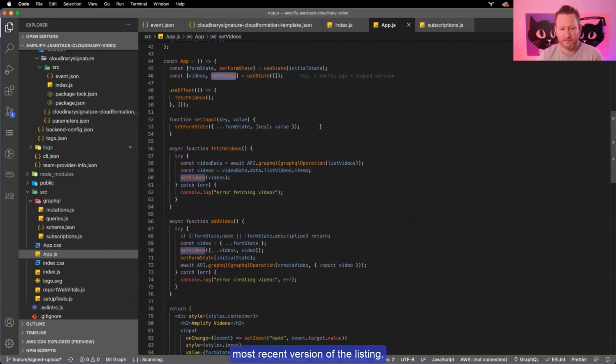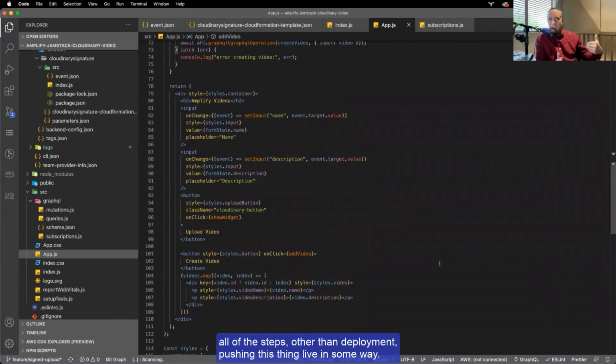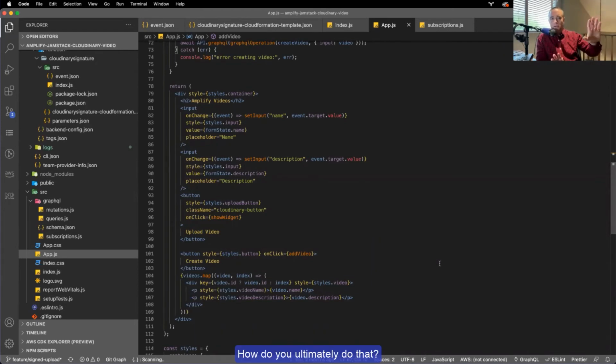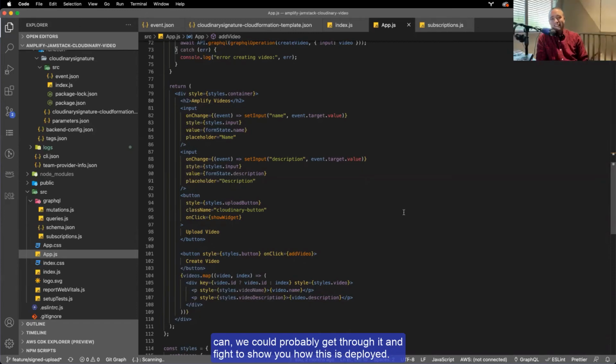So then looking at all of this, because we've now walked through basically all the steps other than deployment, pushing this thing live in some way. How do you ultimately do that? I feel like from what I understand about Amplify, they have a way for you to ultimately use some form of hosting. Absolutely. So I haven't deployed this in a while, and if we want to do some editing, we could probably get through it and fight to show you how this is deployed.